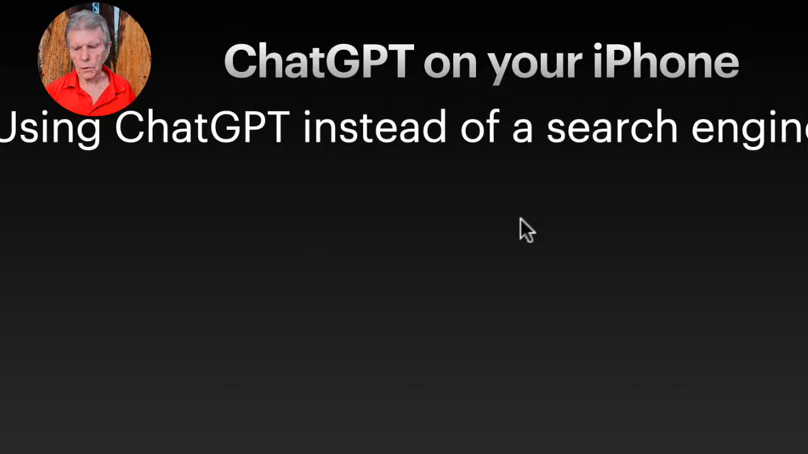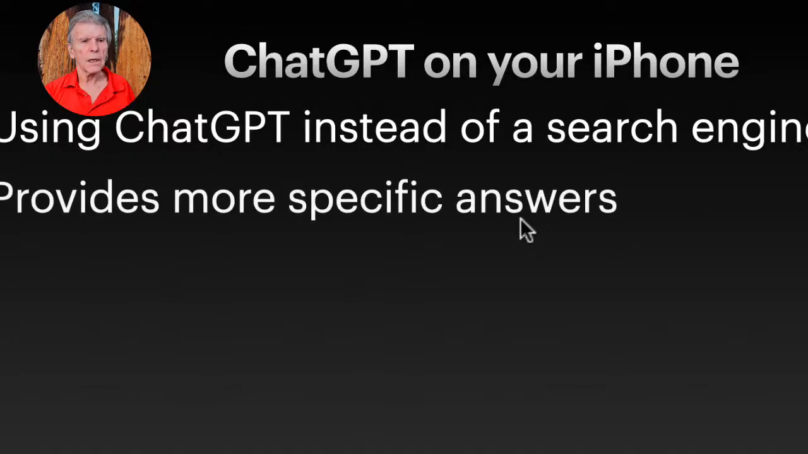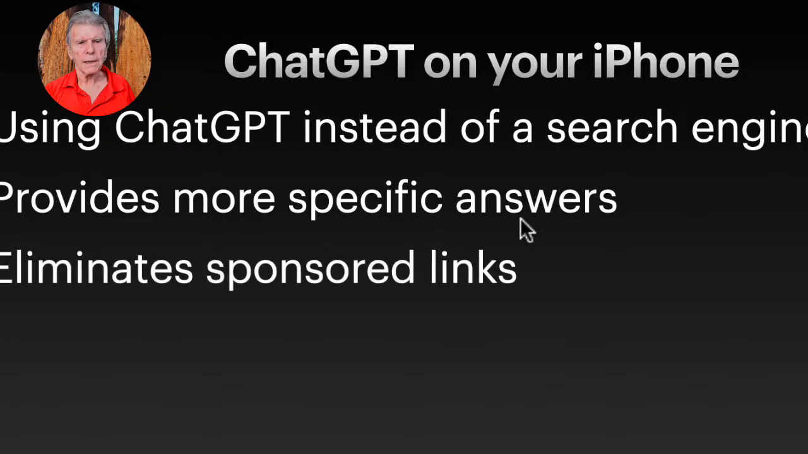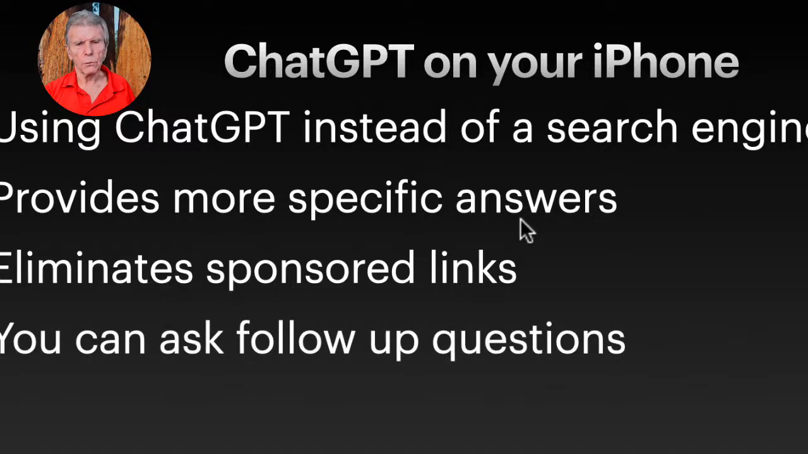So you use ChatGPT instead of a search engine because it provides more specific answers. It eliminates sponsored links, which can be deceiving. And once you ask a question, you can ask follow-up questions without repeating your original question. So that can be very handy. You can expand on the question.